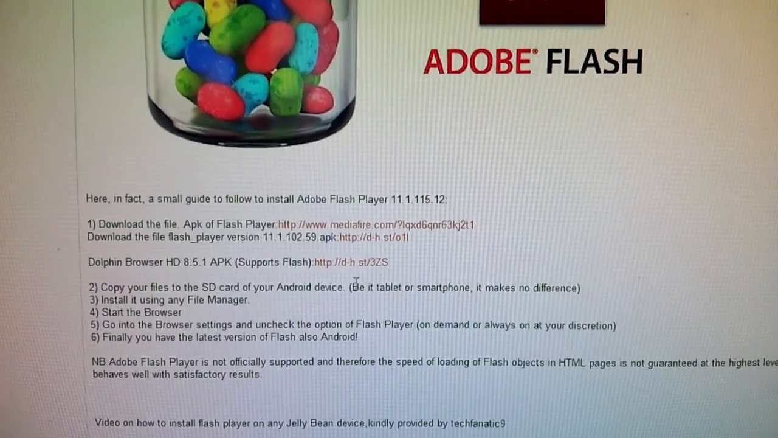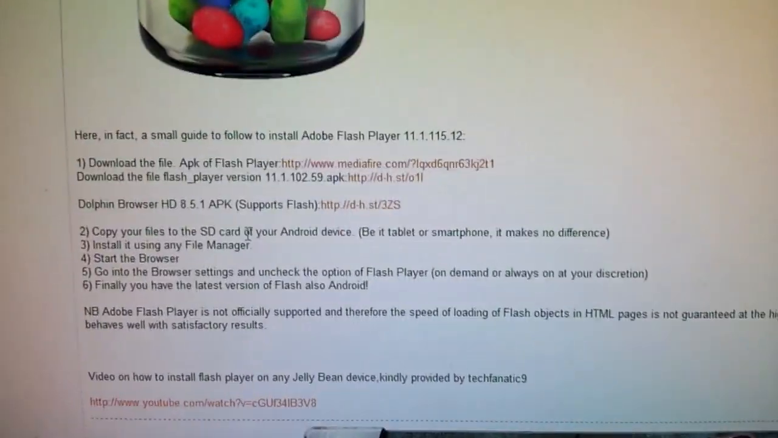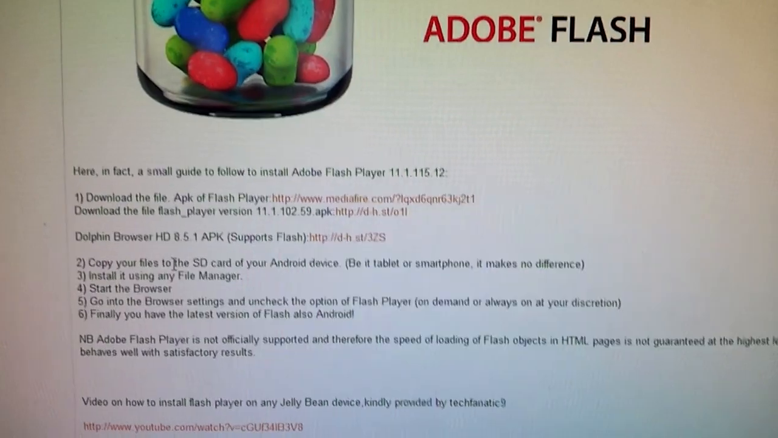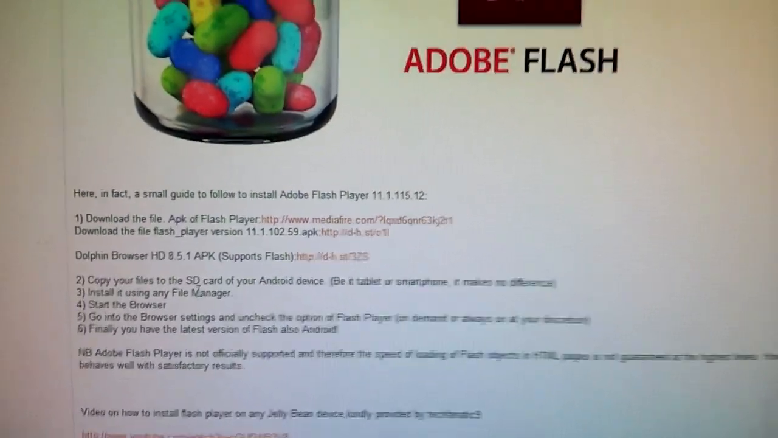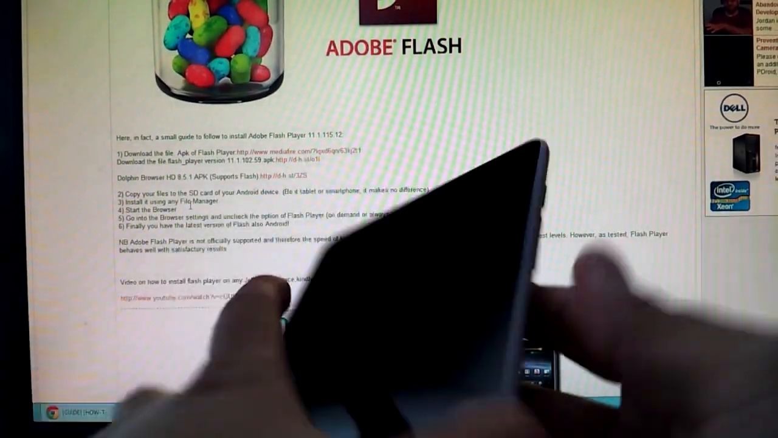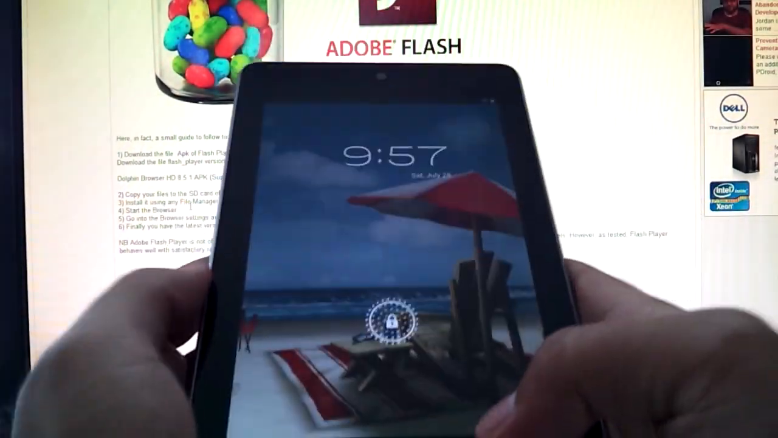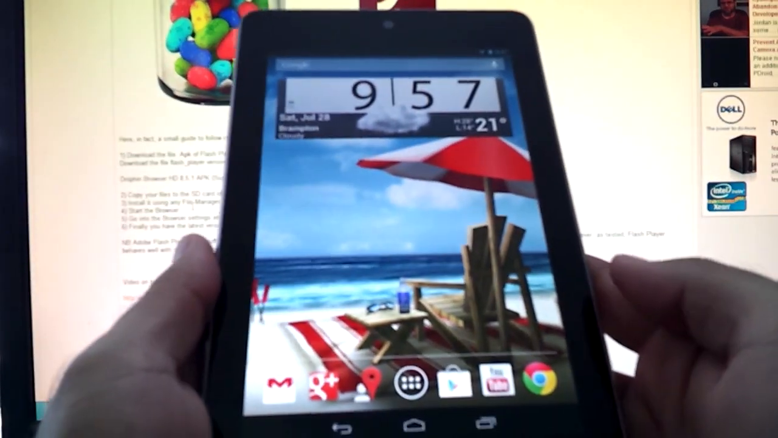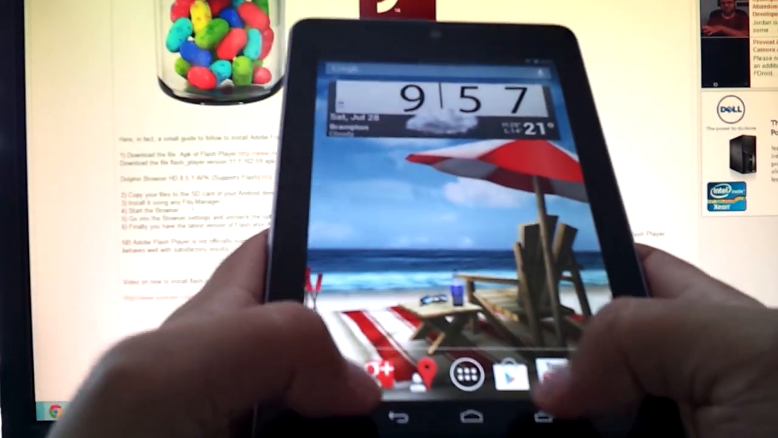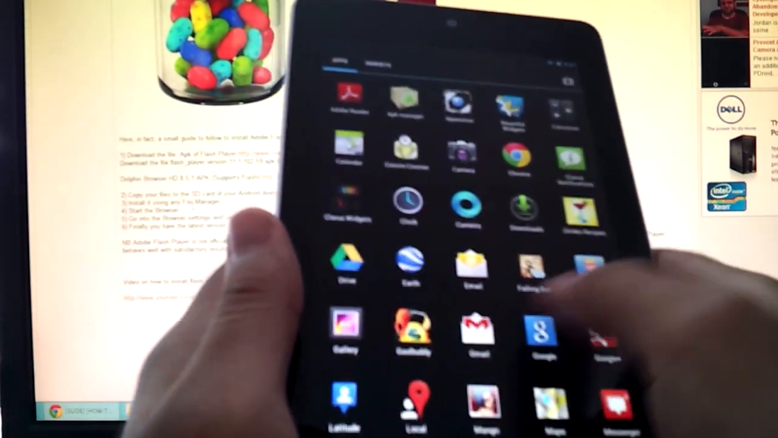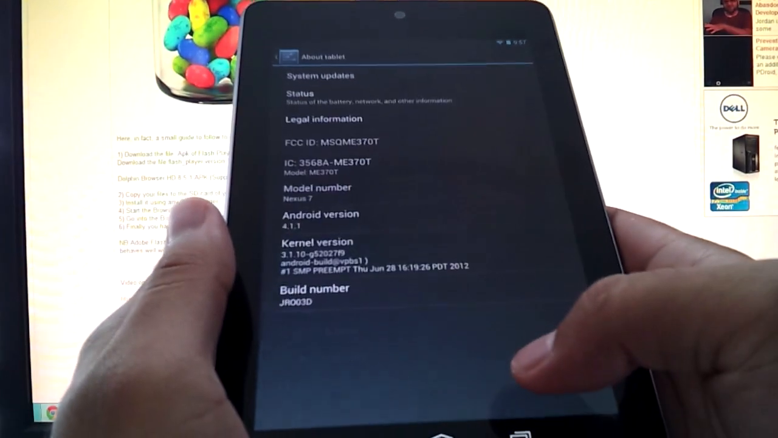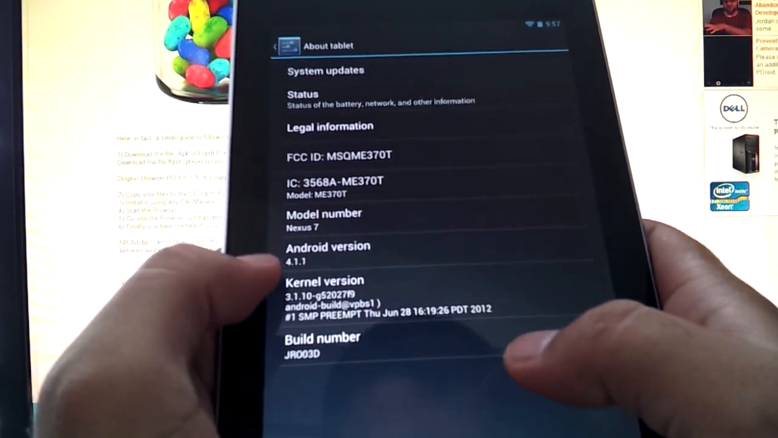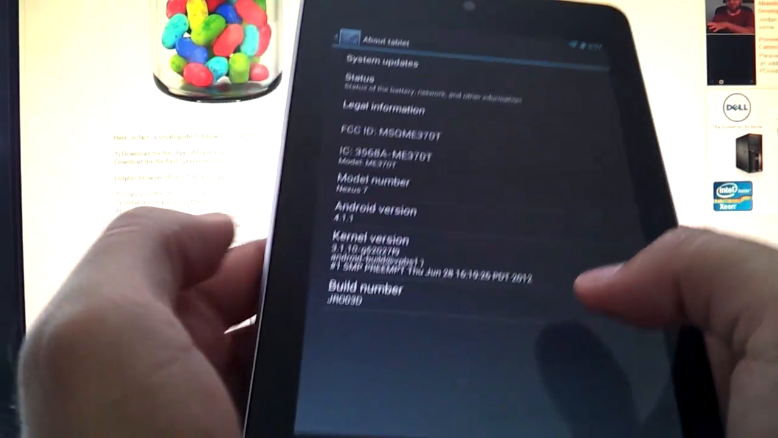So you're going to get both those apps. Do exactly what it says: copy them to the SD card of your Android device, and install them. From here on out, I'll show you my method on how I get it up and running. This is a Nexus 7. To prove that I'm actually running a Nexus 7 and Android Jelly Bean, I'll show you right now. About tablet. There's Nexus 7, Android 4.1.1, okay?